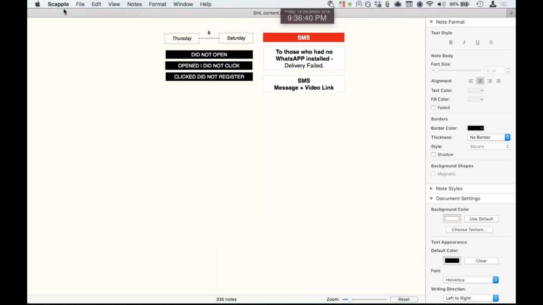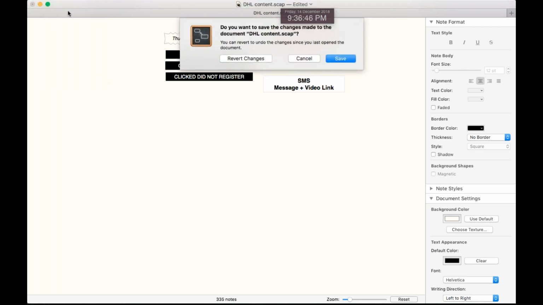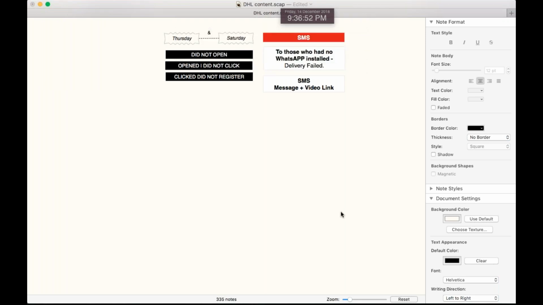This is called Scapple, and again, this is only for Mac. If you have one for mind mapping tools for Windows, I think you should pick up one and start using it. Okay, cool. I hope that's clearing it up.